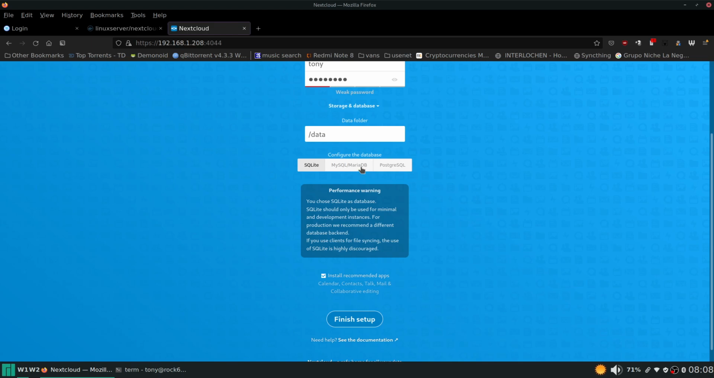If we had like MariaDB up and running, we could choose that, or Postgres. So it has a lot of availability as to what database backend you use. A lot of applications, they make you choose between these two, usually, with this being as another option. And so it is nice to see that they give you the option of all three here. So now we can click finish setup. We'll leave this checked here where it says install recommended apps, calendar, contacts, talk, mail, and collaborative editing.